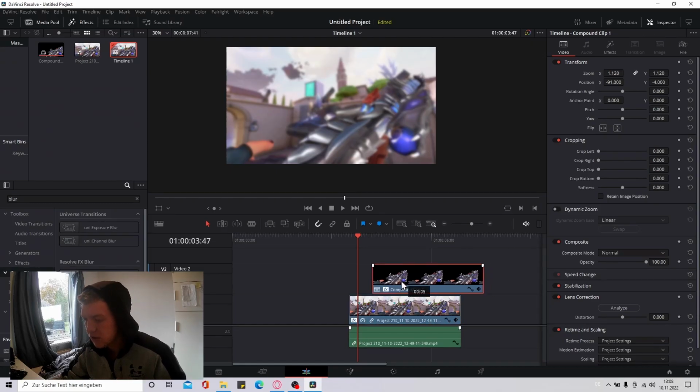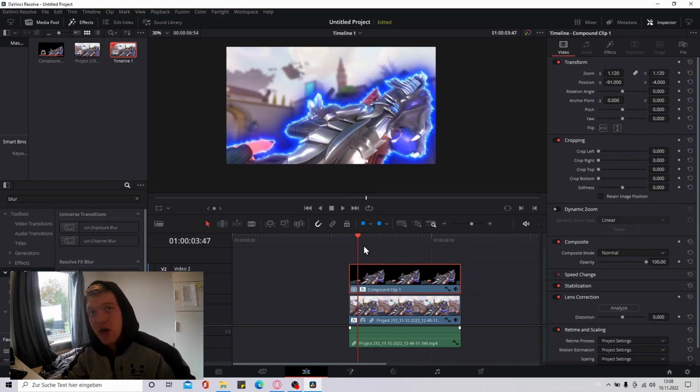You can already see that the gun is also blurred. What do I do now? No problem. You take your compound clip, and that's completely easy, you just put it there. That's actually all you need.